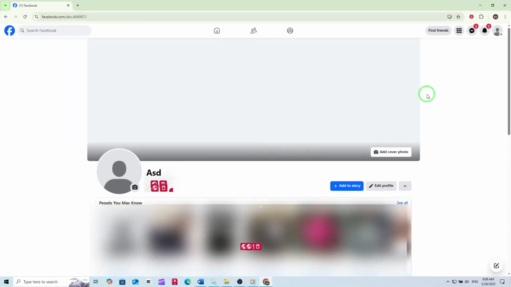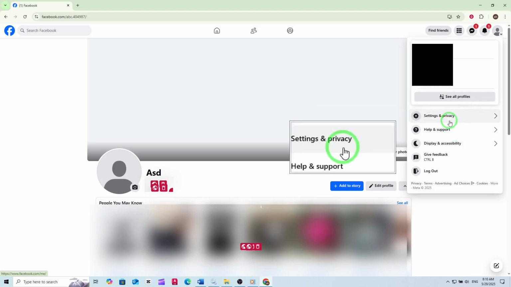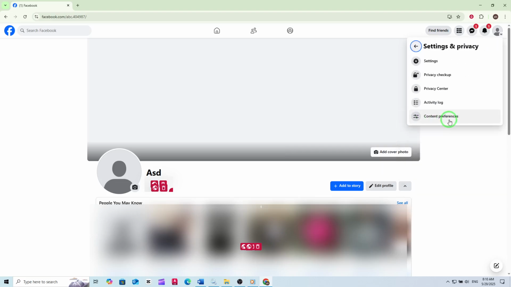Once you're on your page, click on the page's profile photo at the top right corner. This will bring up more options specific to your page. Now look for the Settings and Privacy option in the menu. Click on it, and then select Settings. This will take you to the main settings dashboard for your page.